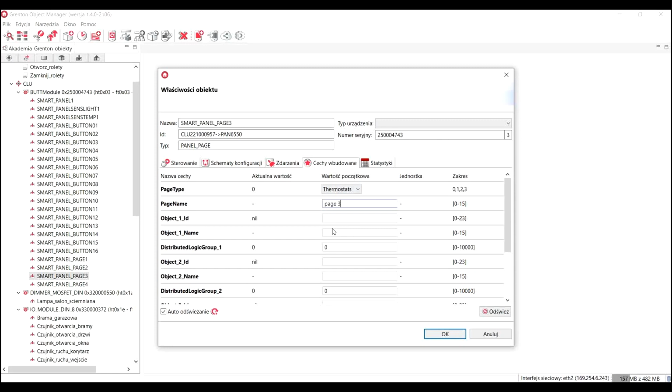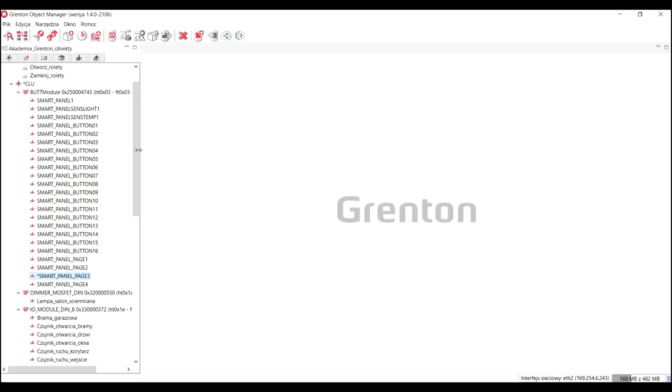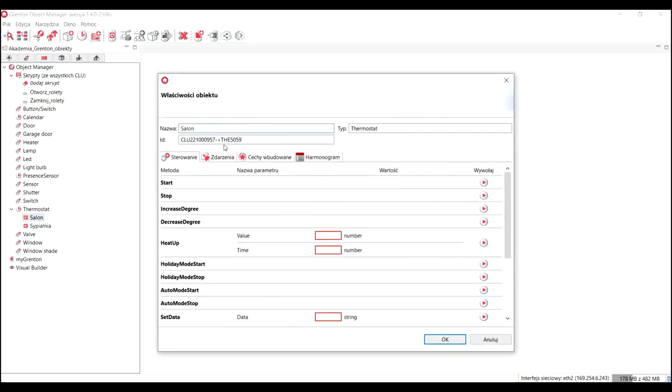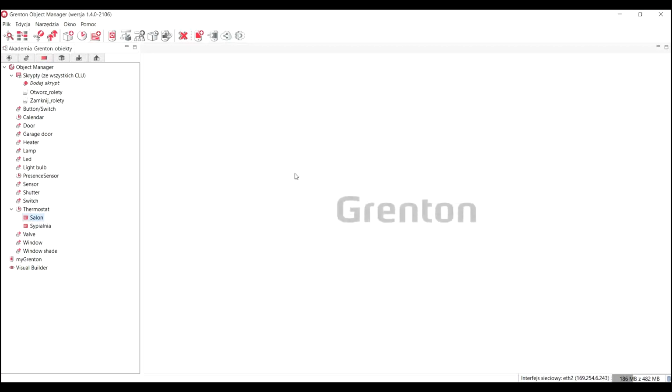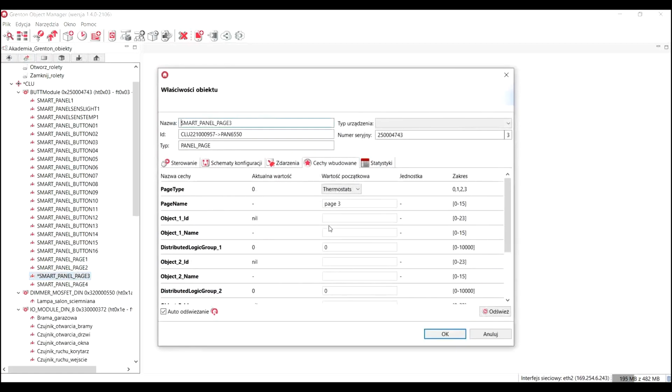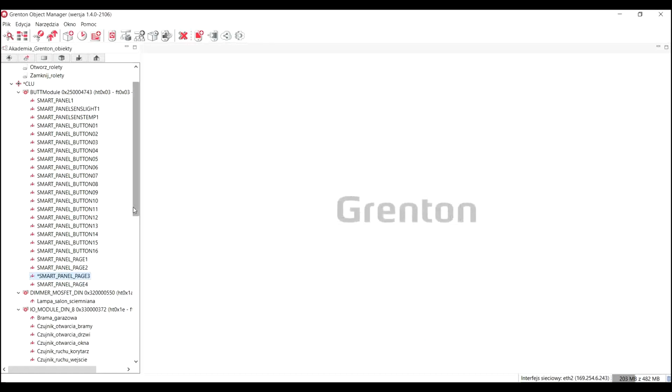And now we will name this page as page 3, and in the Object ID field, where in the case of the buttons mode we enter the numbers of the buttons, we have to enter the thermostat ID. Where can we find it? You can find the thermostat ID after opening the thermostat, right here. This is the ID of our thermostat. We just have to copy it and put it in the field Objects ID. But in this case, we have to put the name of the thermostat next to the object's name. We will call it Living Room, and this will be the name that will be displayed on the thermostat graphic.